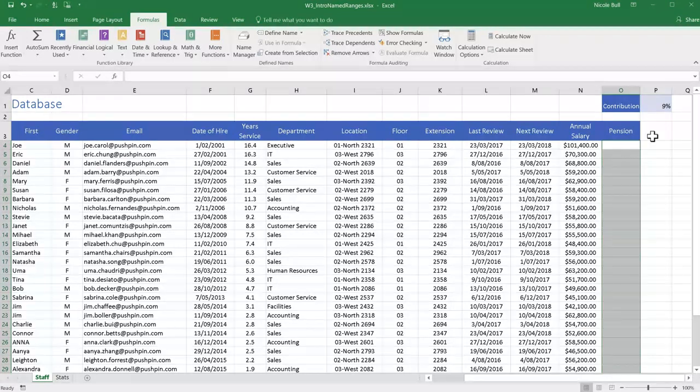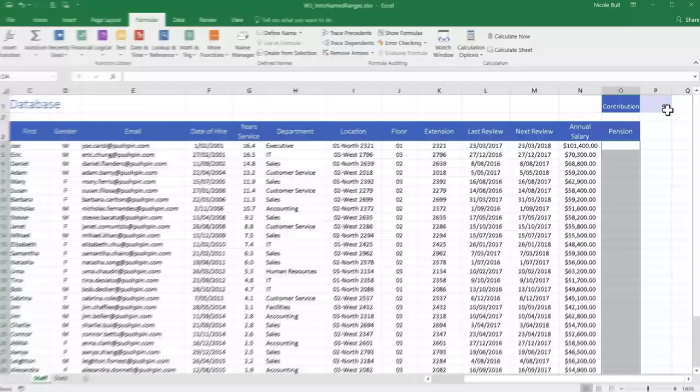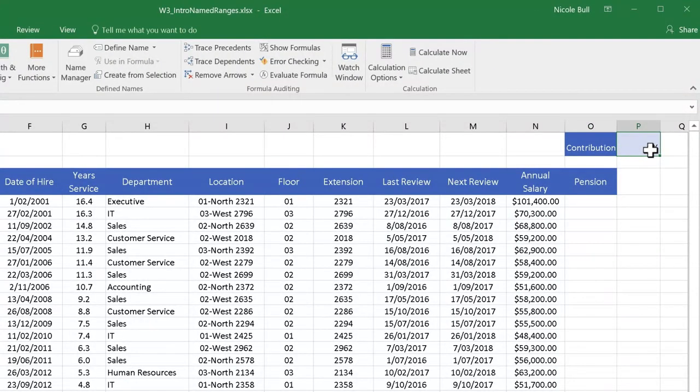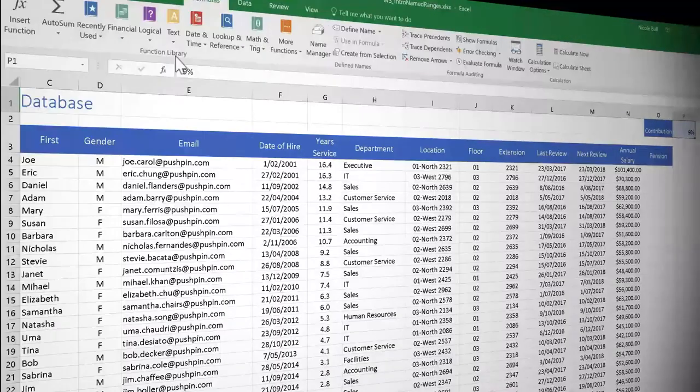Now, $P$1 is not very meaningful. If I could multiply by something meaningful like pension rate, that would help. So that's exactly what I'm going to do. I'm going to click into P1 and I'm going to change its name. To do this, I'm going to come to my name box. This is the small box to the left of the formula bar. At the moment, it says P1. I'm going to click in there, and instead I'm going to type pension underscore rate.